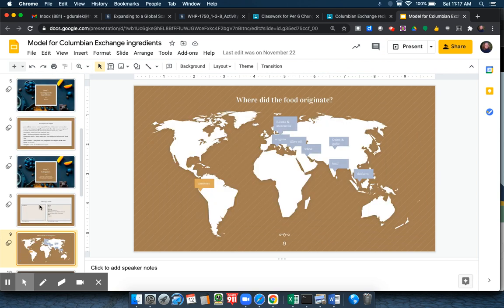I placed the icons, these little call-out bubbles, in the actual location. As long as students are getting them in the right hemisphere, meaning the Americas or Africa, Europe, and Asia, that's fine.